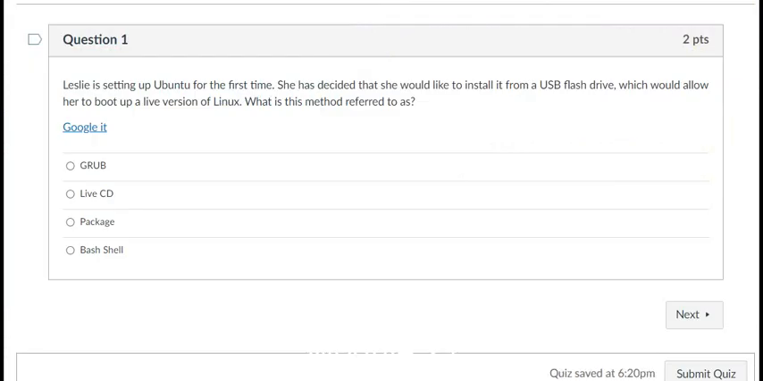Leslie is setting up Ubuntu for the first time. She has decided that she would like to install it from a USB flash drive, which would allow her to boot up a live version of Linux. What is this method referred to as? All right, first option is Grub. That is incorrect. The next one, Live CD. Live CD is the correct answer, even though it is on a USB drive.